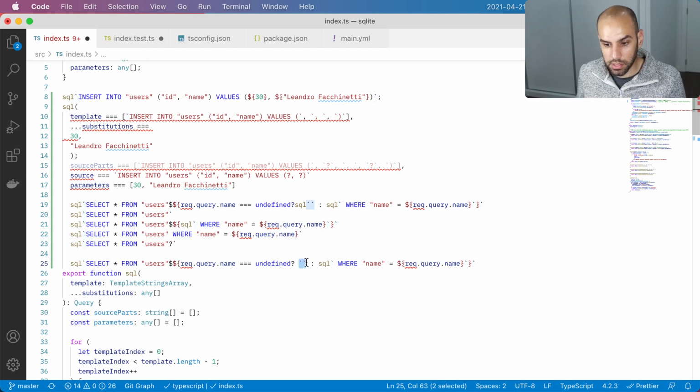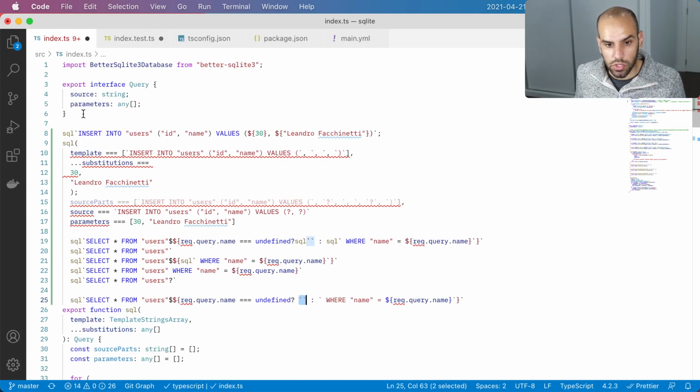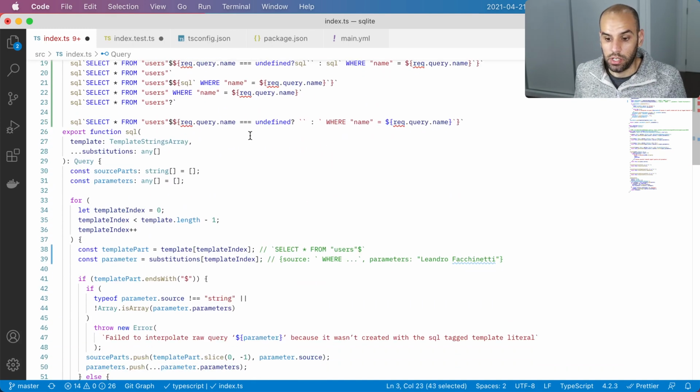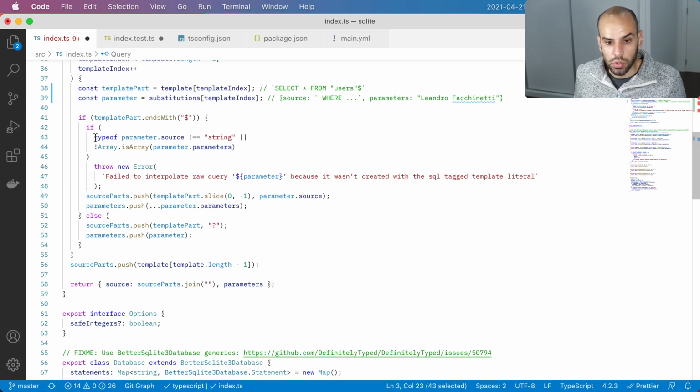This is not a tagged template literal. Maybe even that, which is even worse. So that is a string. It's not a tagged template literal. It will not produce one of these objects, which means that I cannot do a raw interpolation. So what I'm doing here is checking the shape of a query object. If the type of the parameter source is not a string, or if the parameters are not a list, which I suppose this should have been, then I will throw an error because you are trying to interpolate with something that was not a SQL.